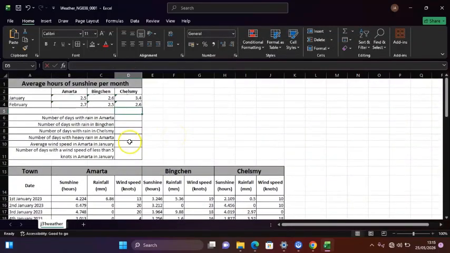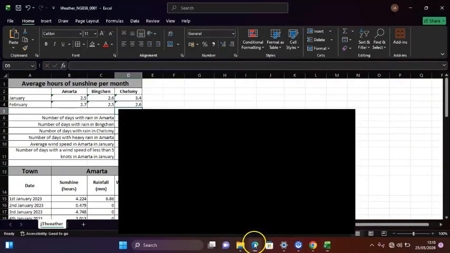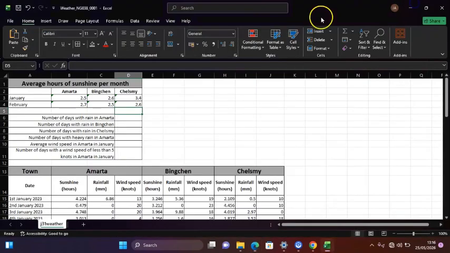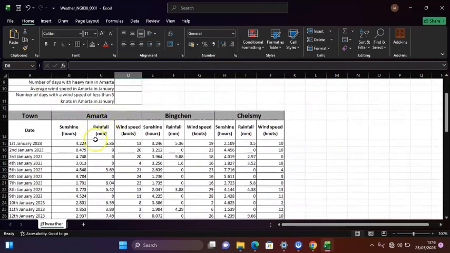All right, so we've done all of that. So quickly, let's go back to the question. It says we should place in cells D6 to D8 formula to calculate the total number of days that it rained in each of the three towns. In D6 to D8, this is D6, number of days that it rained in Amata. So if you check here under Amata rainfall, so it rained on this day. The rainfall in millimeter is this, but it didn't rain on these 3 days. So we're going to count the number of days it rained except these days.